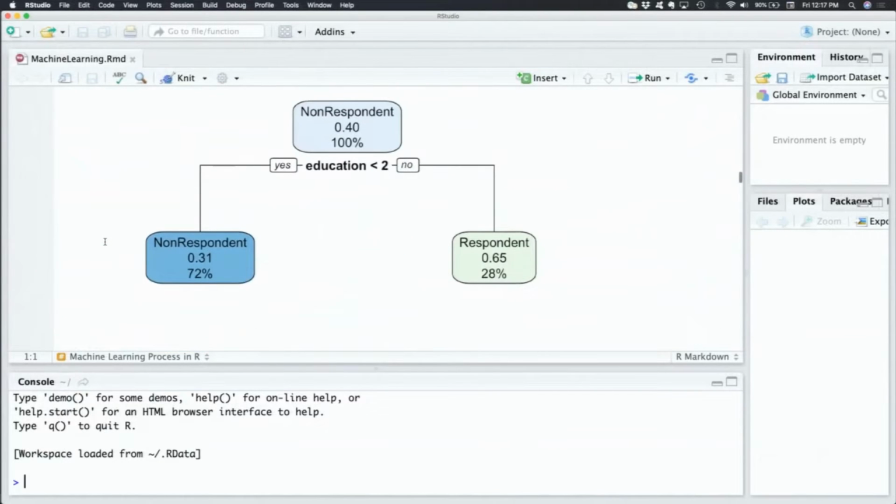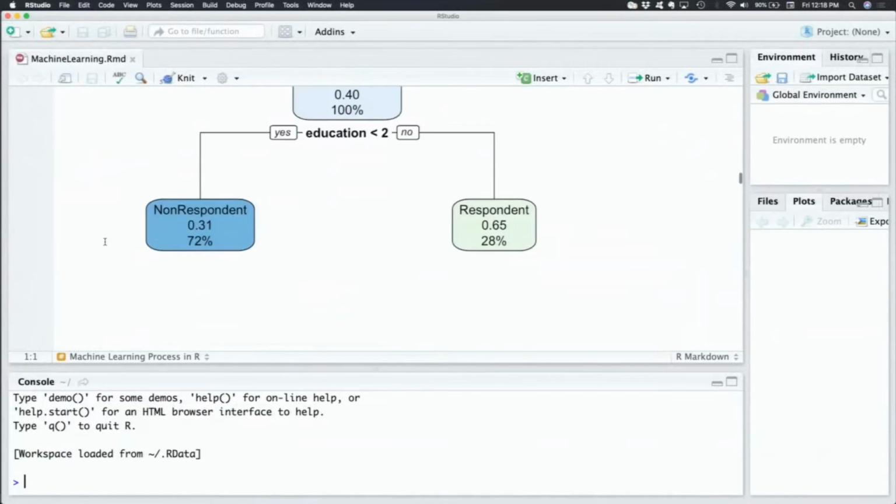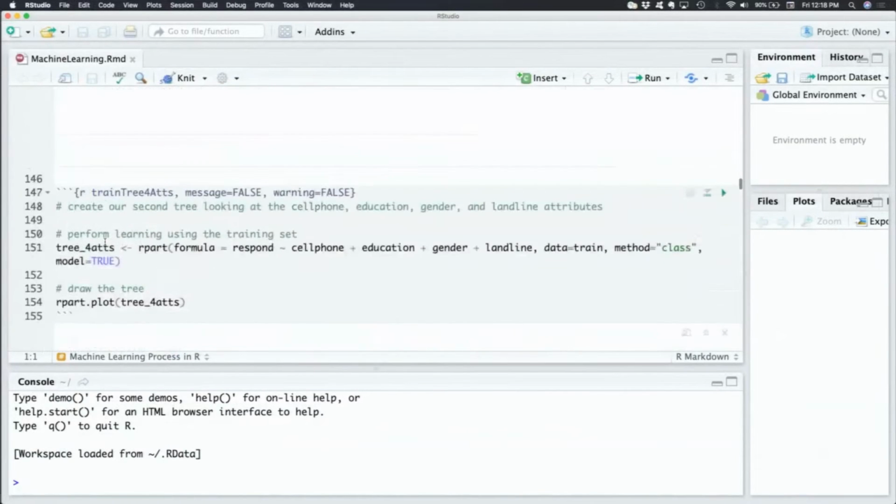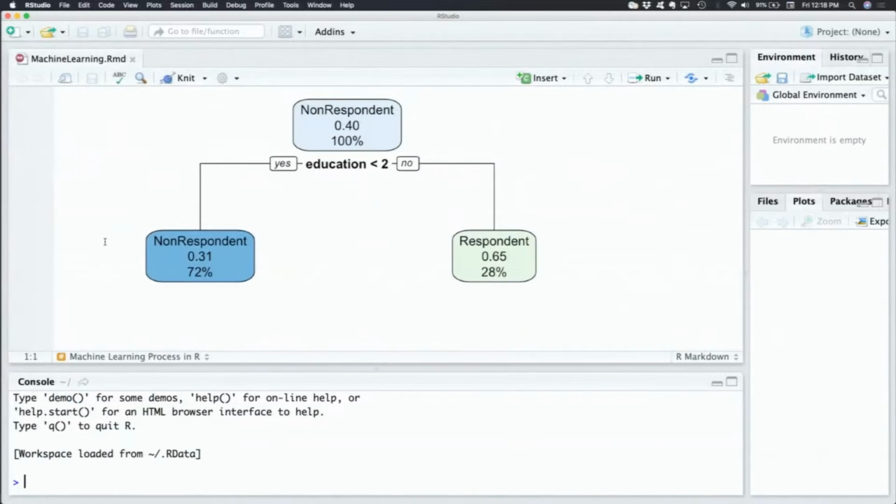And when I see that tree, even though I gave it two attributes, it only used one. So it found that education mattered a lot. Our non-college graduates went to the left, and it just says non-respondent, so we predict non-respondent. And for people with a college degree, they're more likely to be a respondent, so we predict that. It turns out that using gender in this case didn't help make better predictions.